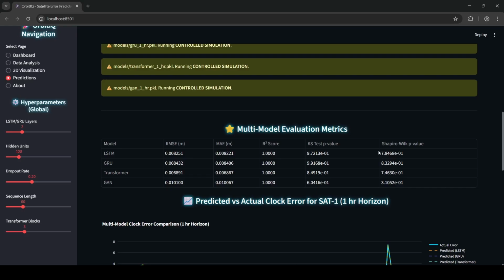Shapiro-Wilk p-value determines whether a dataset is likely to have come from a normal distribution. If the p-value is greater than 0.05, you fail to reject the null hypothesis and can assume that the data is normal. High p-value means that data does not significantly deviate from a normal distribution.